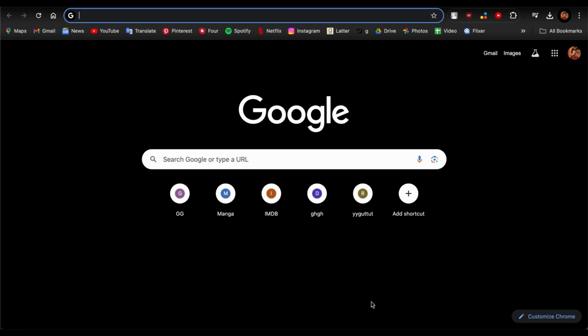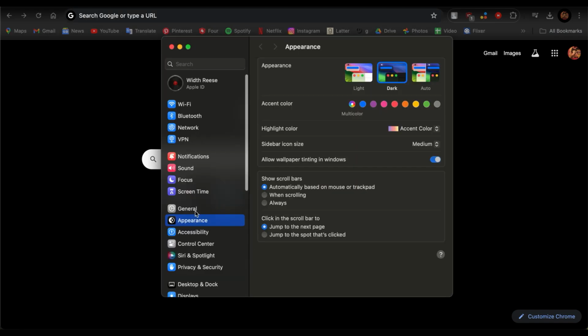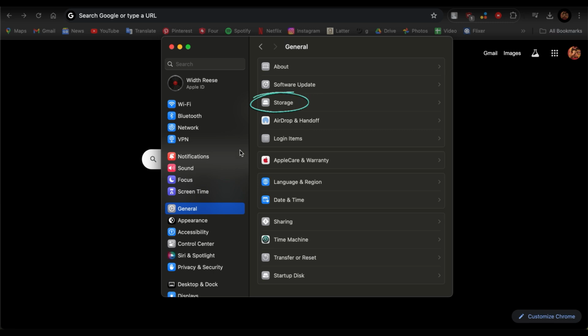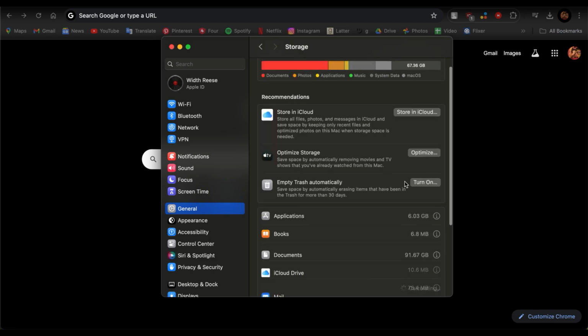So guys, sometimes the storage can be very high and you would just have to delete many apps to clear your disk space. So guys, just go ahead and open your System Settings first and tap on Storage right here in General. Once you tap there, you can see your storage and you can see many options.